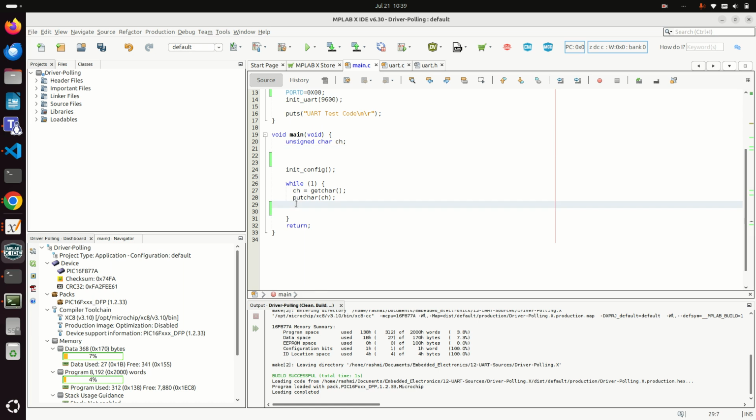Then after that, I am going to write the code for toggling the LED. So LED1 equals not of LED1. This code is written for toggling the LED. But are we able to see the toggling? It will happen in a very fast way, isn't it? So we are not able to capture it. So what do we have to do? We have to add some delay.